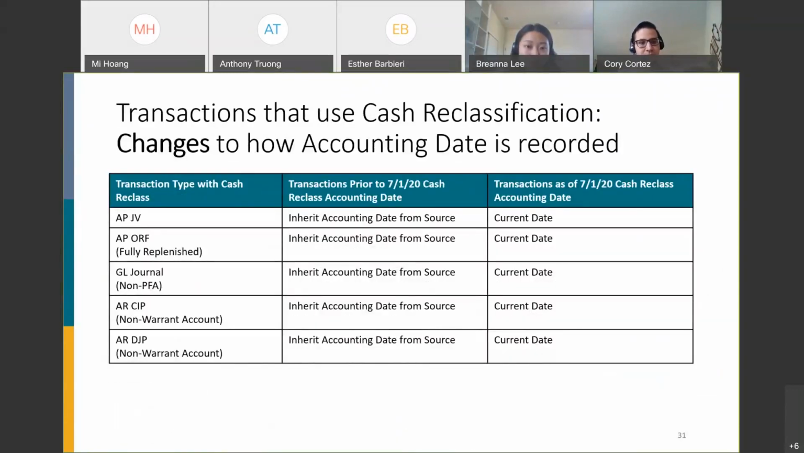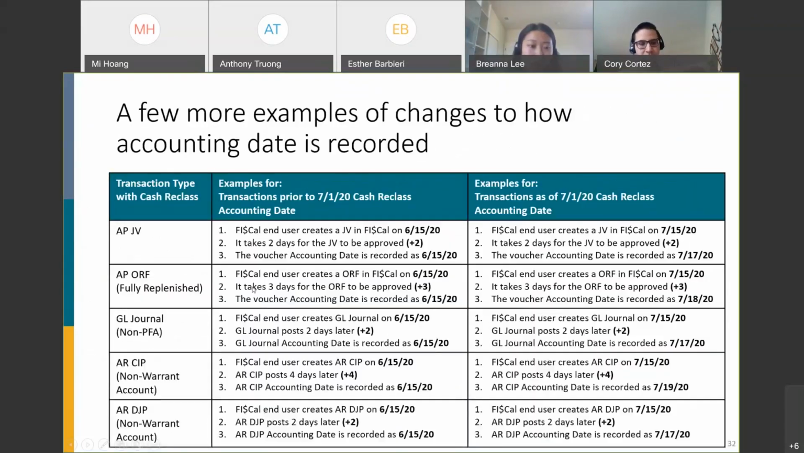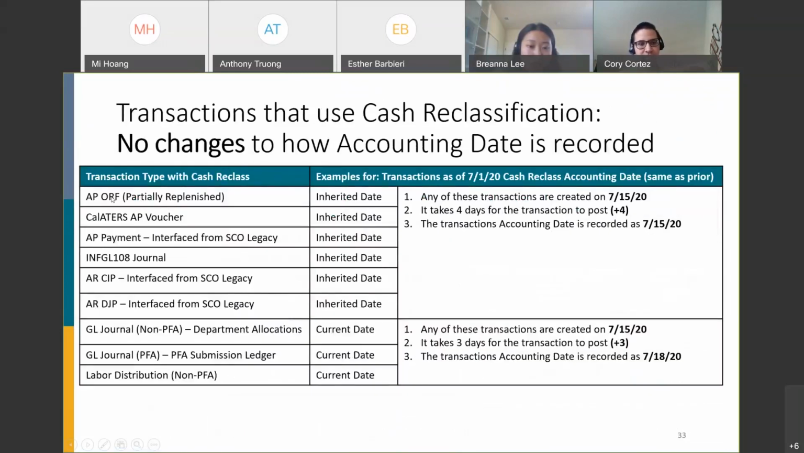For the items that were not changed, there were no changes to AP payments interface, AP vouchers, or AP ORF. So those all inherit the date. And I believe that has to do with the idea that those are coming from SCO legacy.